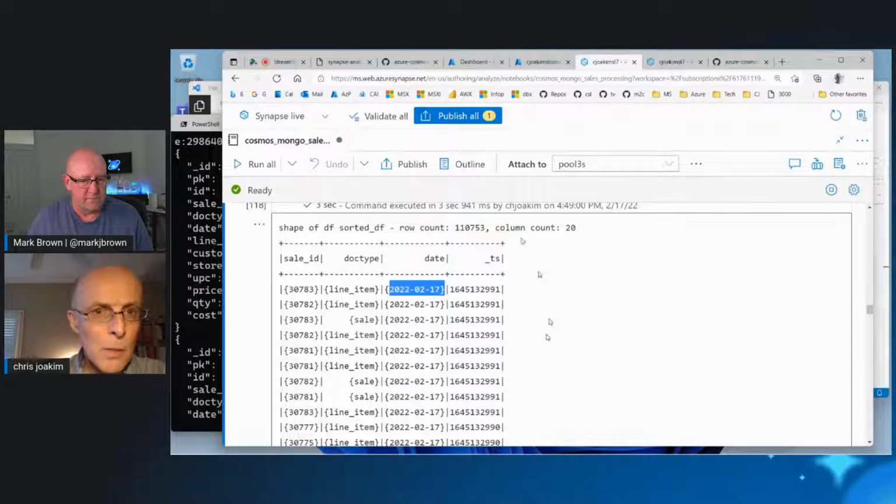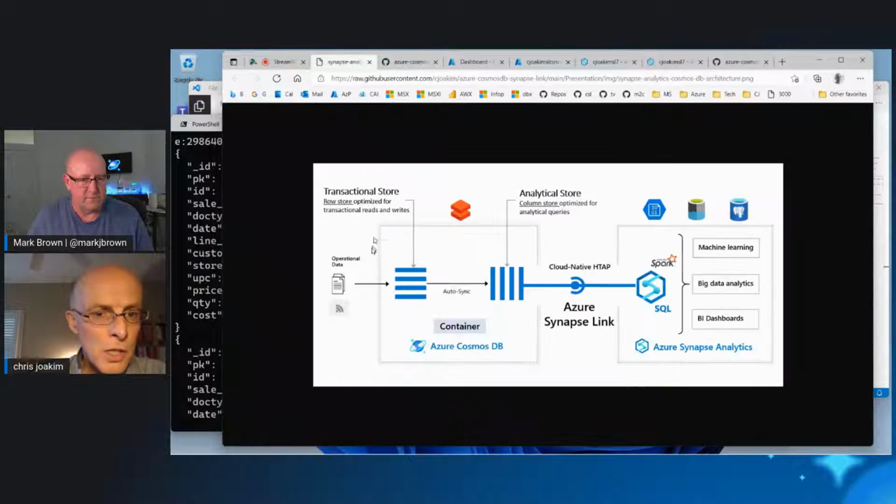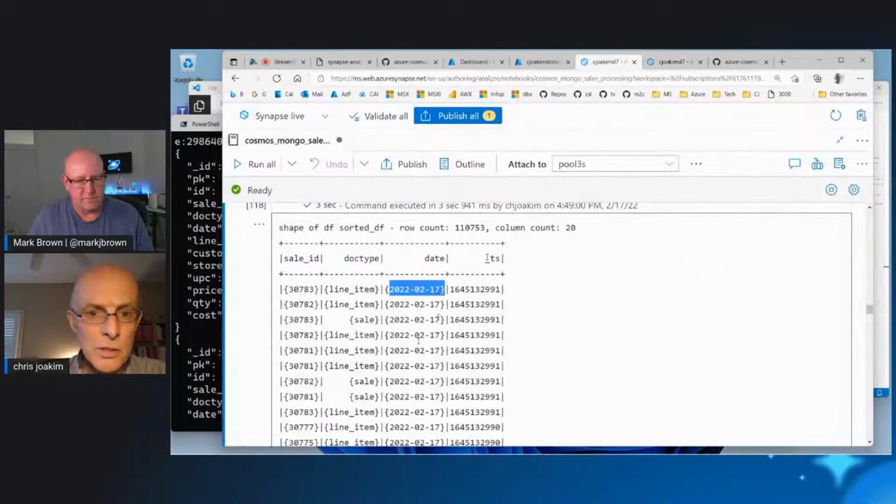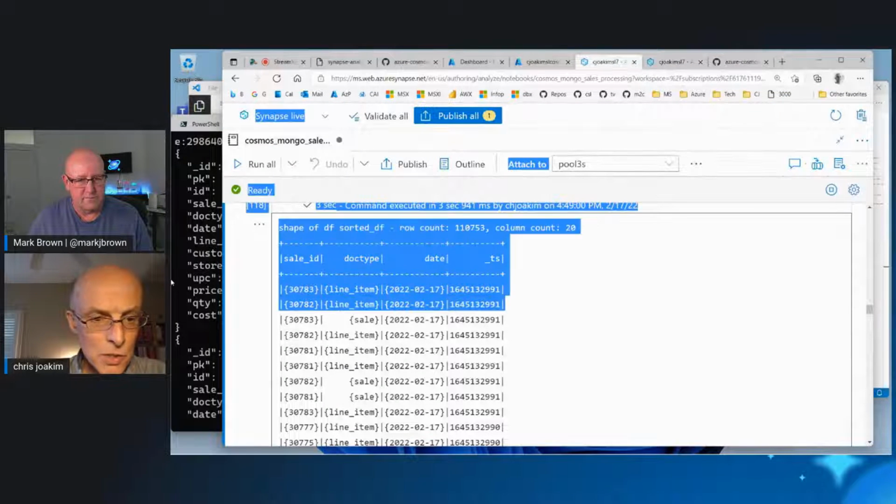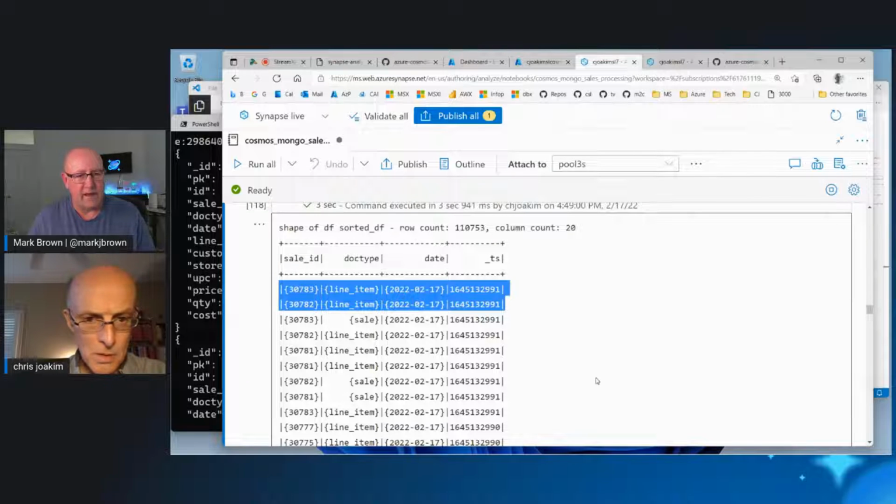So back to this picture, we populated the container with Java. That data is now here, and we just queried it and proved that these documents are the ones that we loaded. Yay, it's working.